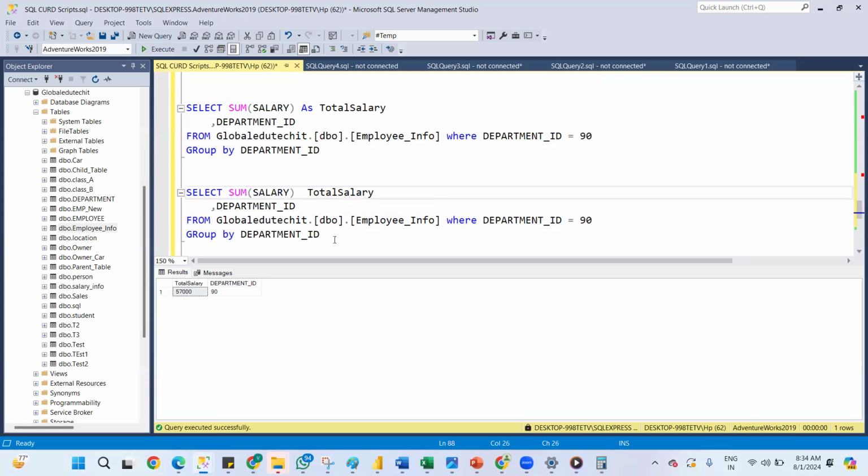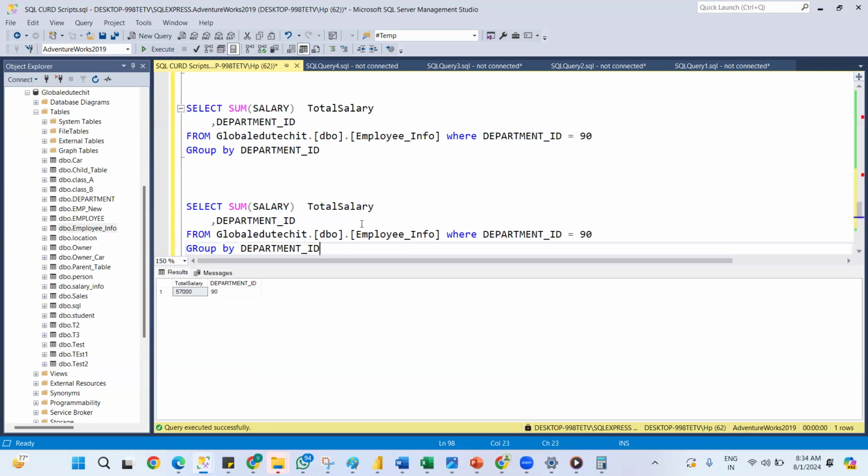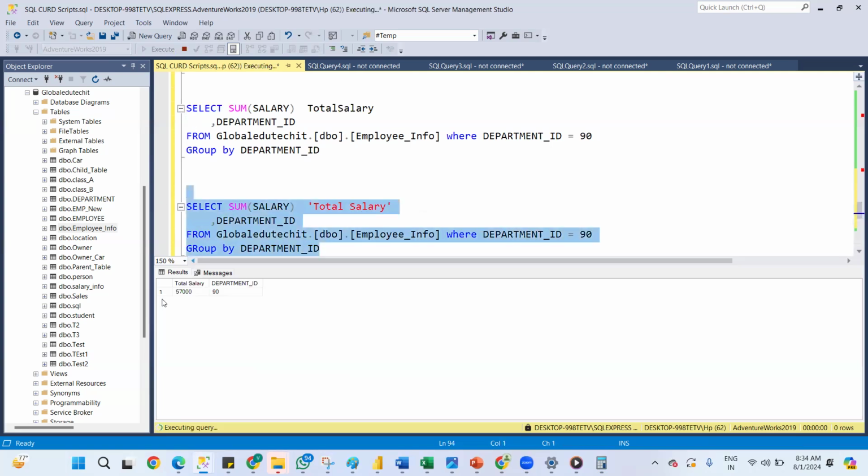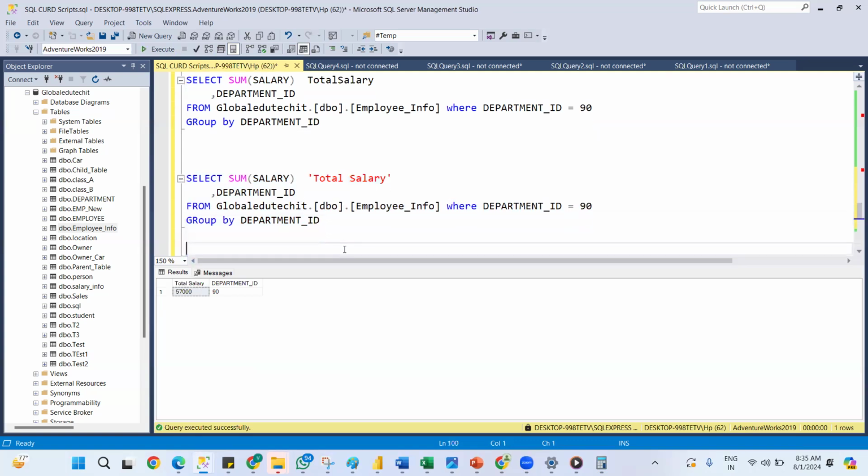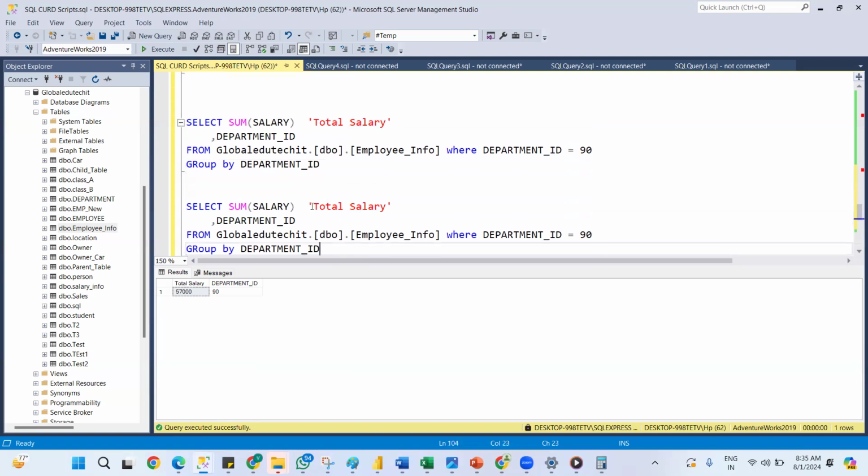This is the second option. So we'll go for the third option. I want to give total salary, this one. So for that you can give single quote. Okay. So single quote, it will accept and give the total salary. Okay. And another approach is to write total salary with parenthesis, open bracket, close bracket. So this one also accepts. So we can do this in multiple ways. Okay.